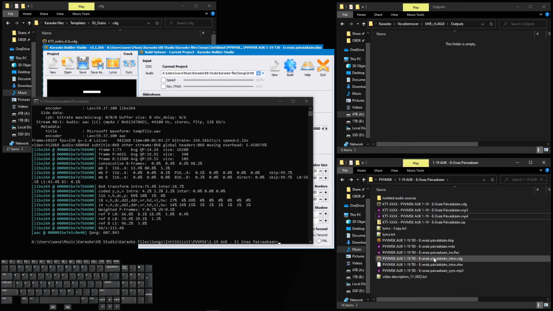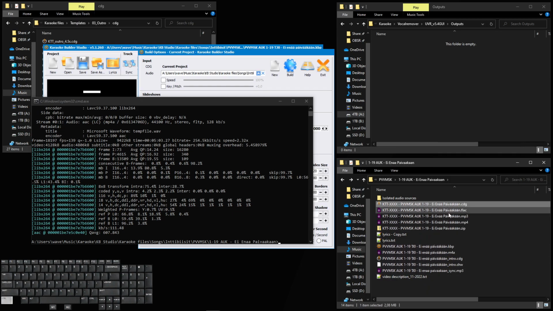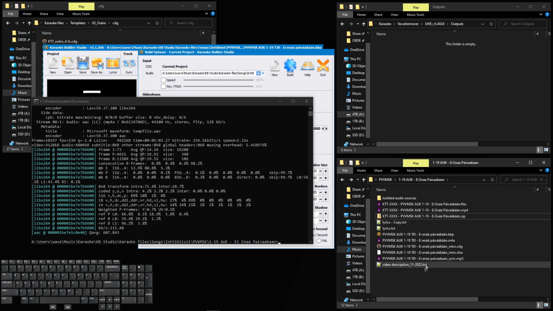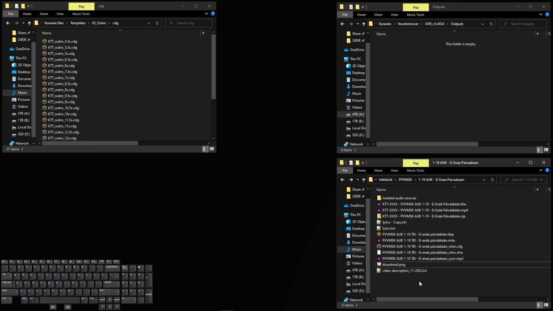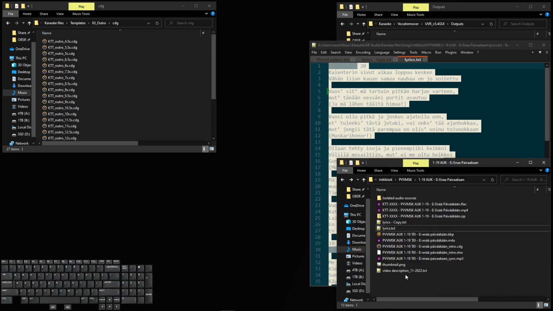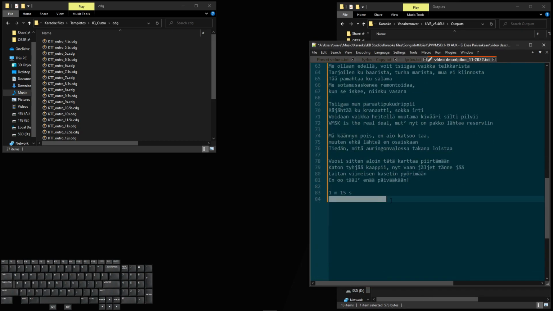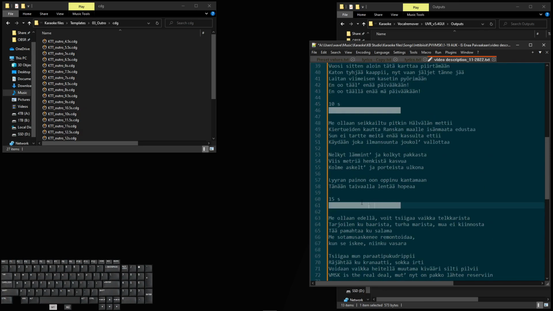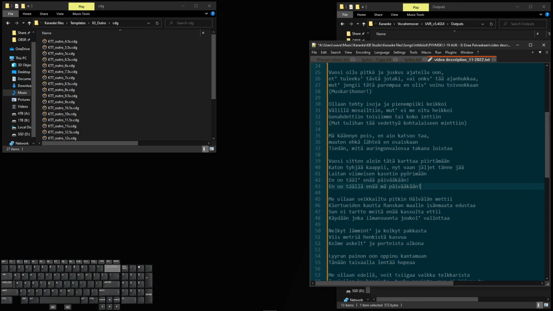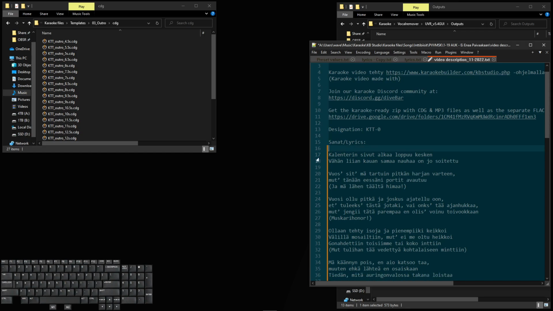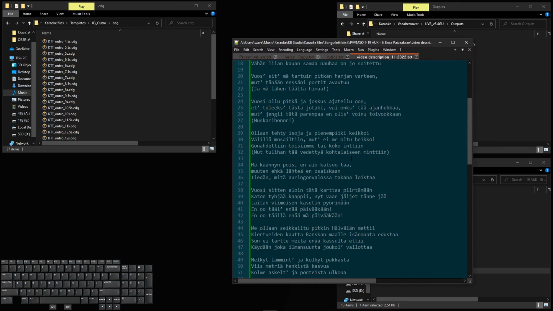So just rename this, and also rename the instrumental file. I will delete these. And here we have the 3 files that we need. So now all that is left to do is to upload your video. What I do is I take the lyrics, and then I have a description file here. I take out these instrumental parts, then put my code here. There's my description for the video.